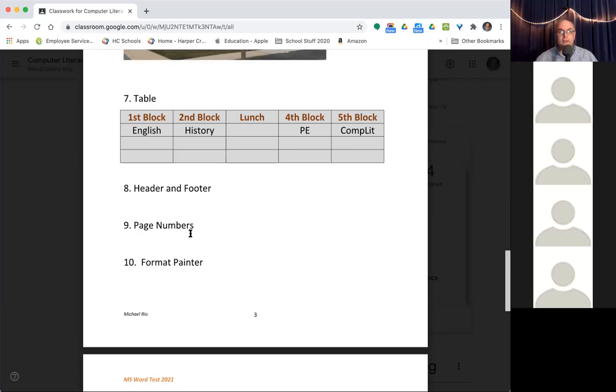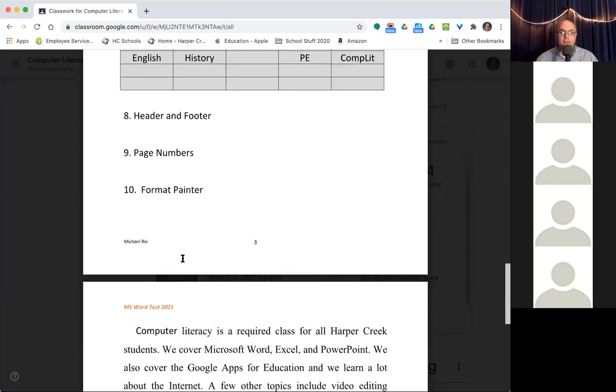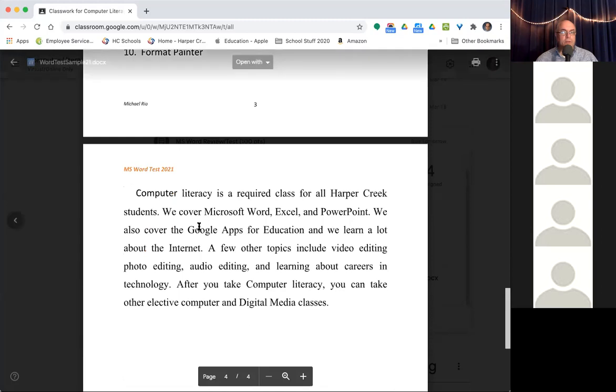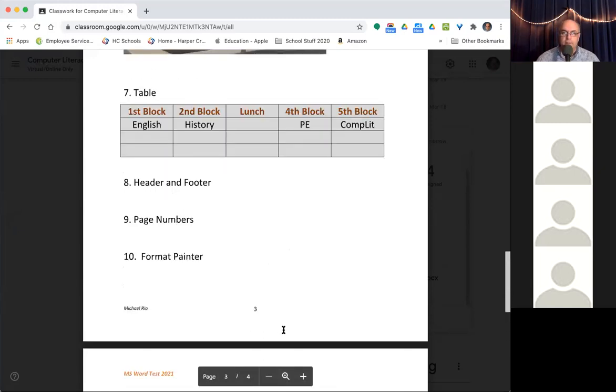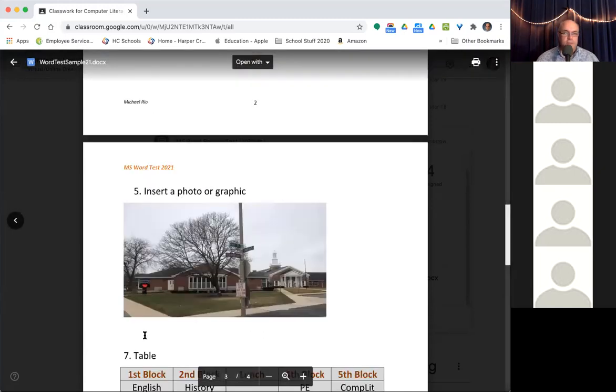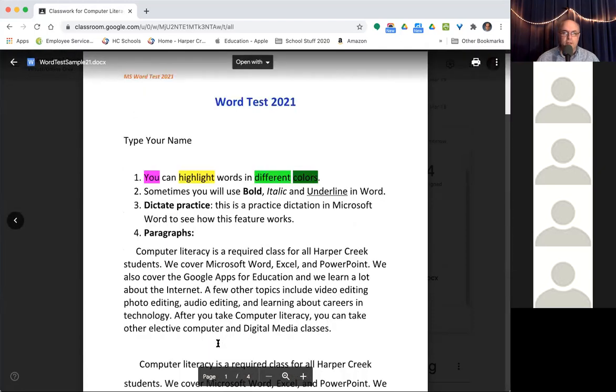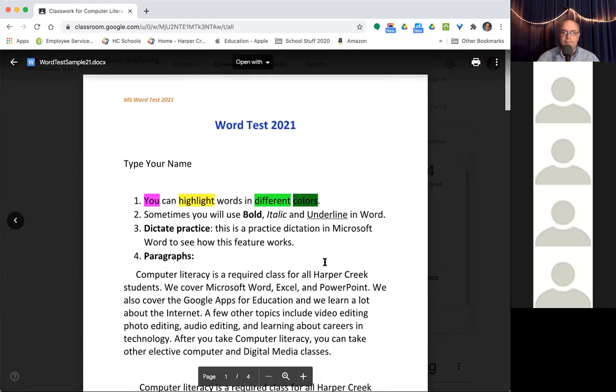Page number, you type it here, but when you actually make it, it's going to be down here in the bottom, in my case. Format Painter is just a way to do formatting. We copy and paste one of our paragraphs from above down here, and I just show you a few tips on how to do some formatting with it. And as far as leaving out maybe one question, you guys get off a little easier then.